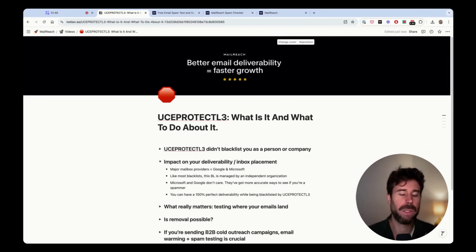Why? Because the major mailbox providers today are Google and Microsoft. Google with gmail.com and Google Workspace, and Microsoft with Outlook, Office 365, Outlook.com, Hotmail, etc. So they own most of the mailbox market, and these two providers decide where your emails land. They are the ones who decide. And they don't rely on external organizations to decide if your emails land in spam or not.